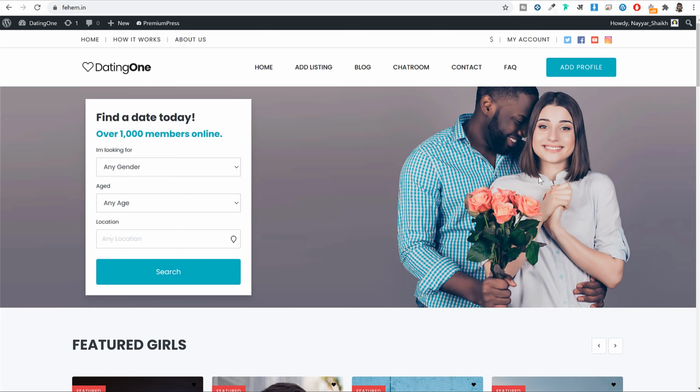A domain name is simply the name or the URL of your website. For example, blogdude.com, youtube.com, google.com, fahem.in, all these things are different domain names. So we also have to register a domain name on the internet so that whenever someone wants to visit your website, they can simply type in this domain name in the URL bar and they can land on your website.